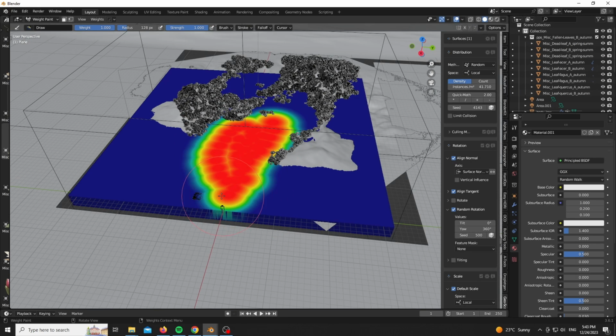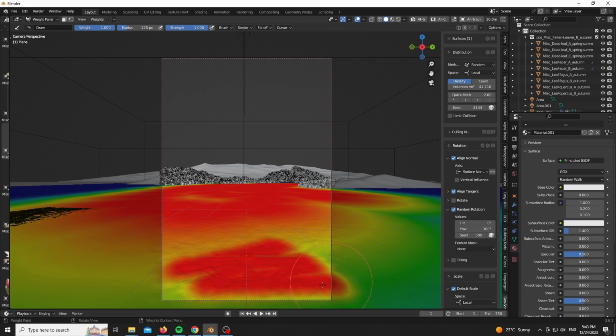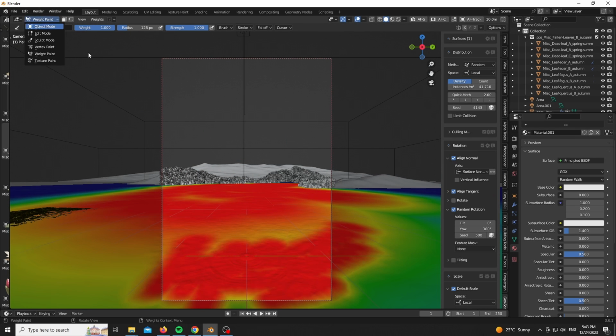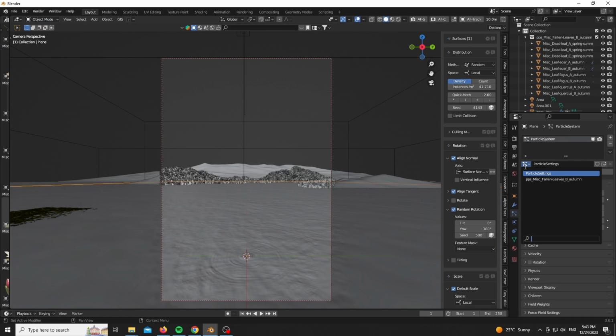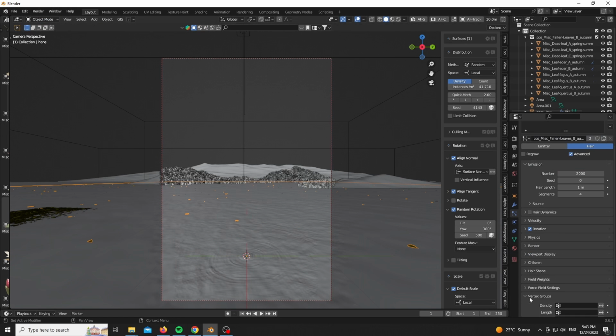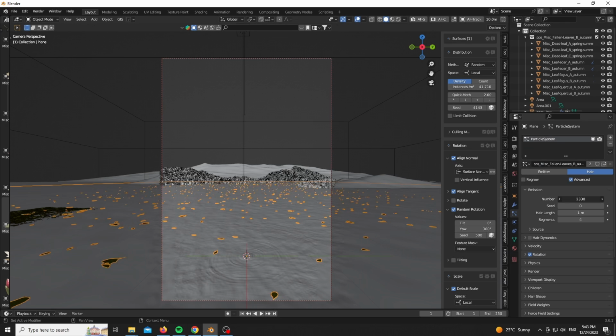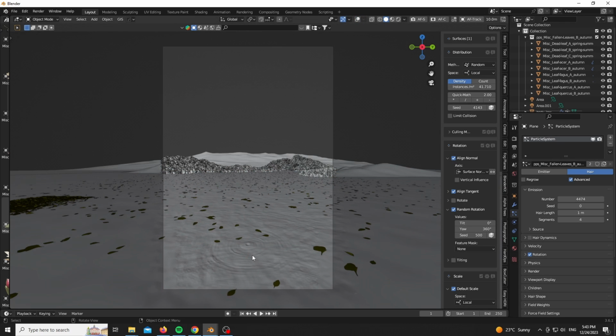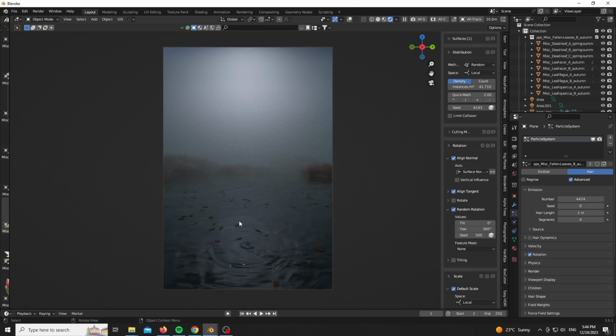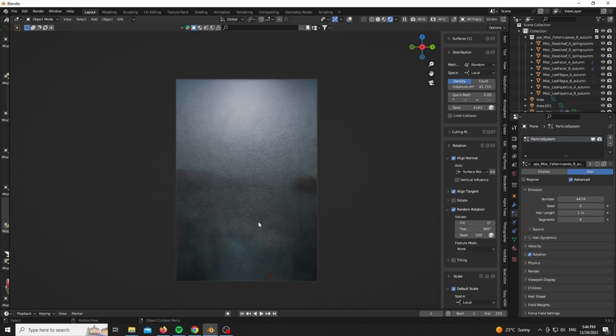As you can see, I am painting a vertex group to specify where I want our dead leaves to be, and lily pads later on. The Botanic add-on comes with a particle system, which is practically set up for you, so you just get it in, adapt it to your mesh, and it looks good from the get-go.